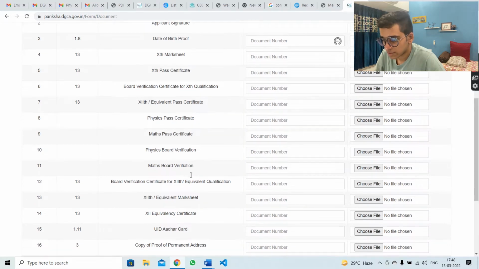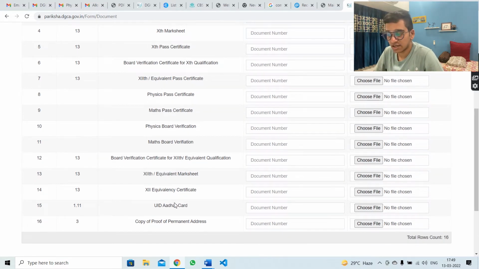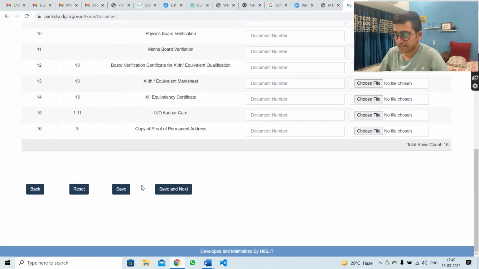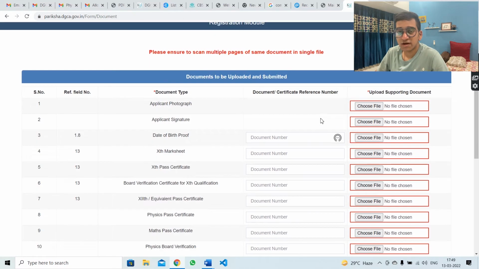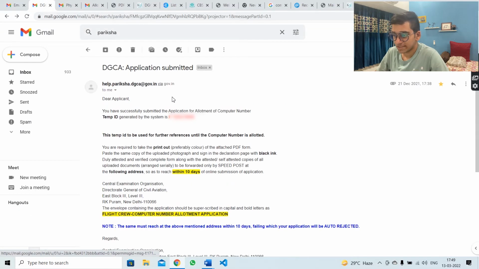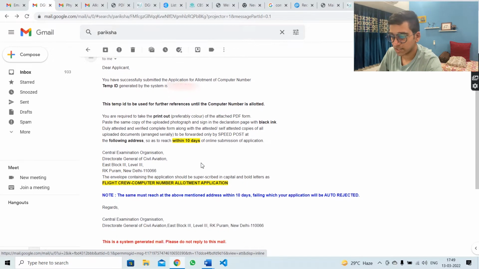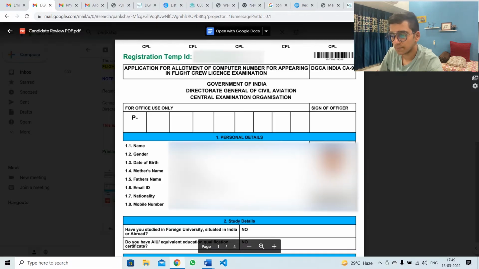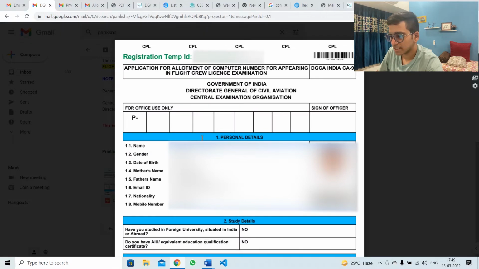After that, board verification equivalency certificate, UID, Aadhaar card, then a copy of permanent proof, Aadhaar card will do for that as well. And after uploading all the documents, you can click on save and next. Once you do that, you will receive another mail on your email ID, which would look like this. Application submitted, your temporary ID will be given here, and some instructions which you must read. In this email you'll also get a copy of your application, which will look like this.